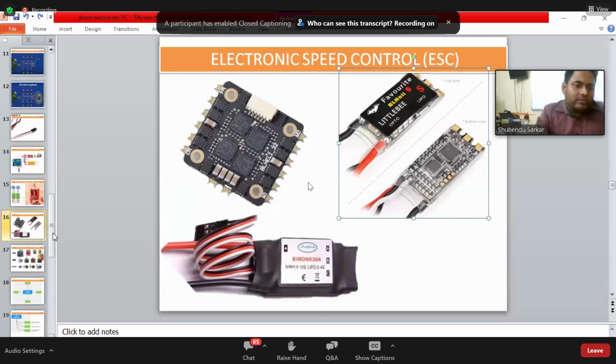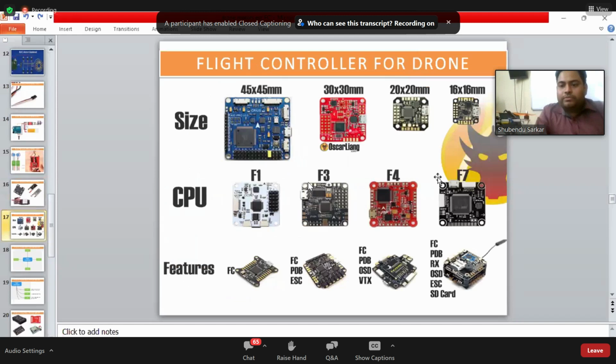Where is my flight controller? There we go. So this is the flight controller, and in this flight controller we have to understand what kind of processing power and features we have. Technically, the CPU present in the flight controller is considered as F1, F3, F4 and F7. Right now, in these days, F1 and F2 are outdated.